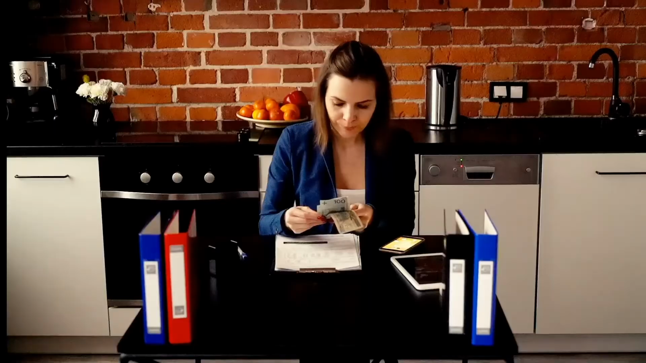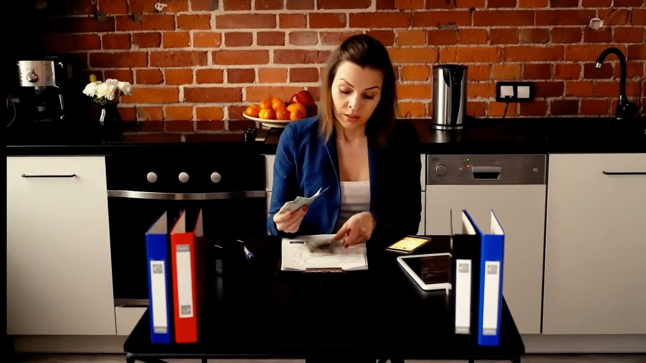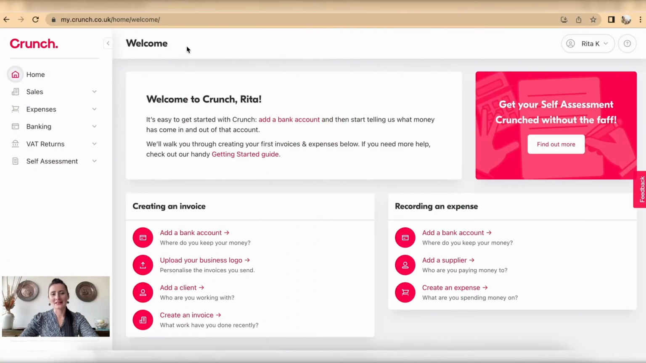So, how can I actually record a new customer on Crunch accounting software? Also, how can I issue an invoice, a recurring invoice, and if I have done maybe a boo-boo or something has gone wrong, can I issue a credit note on Crunch accounting software? So let's have a look at the next section called sales. So how can I add a new client or customer on Crunch?